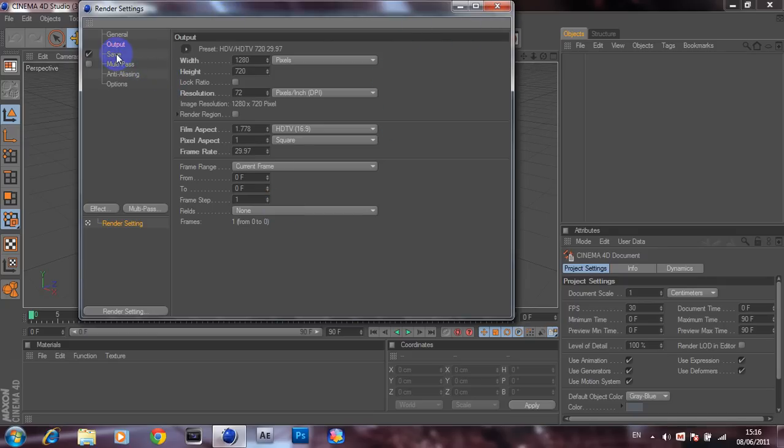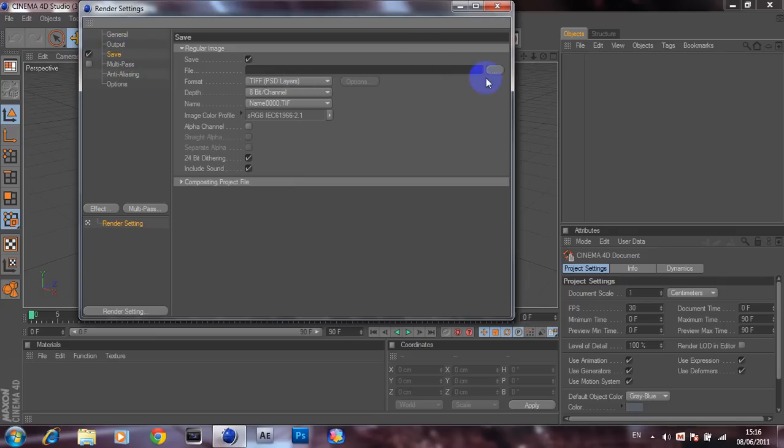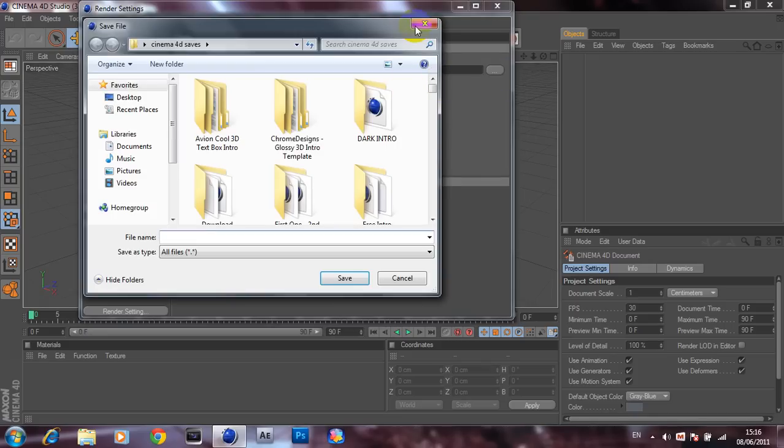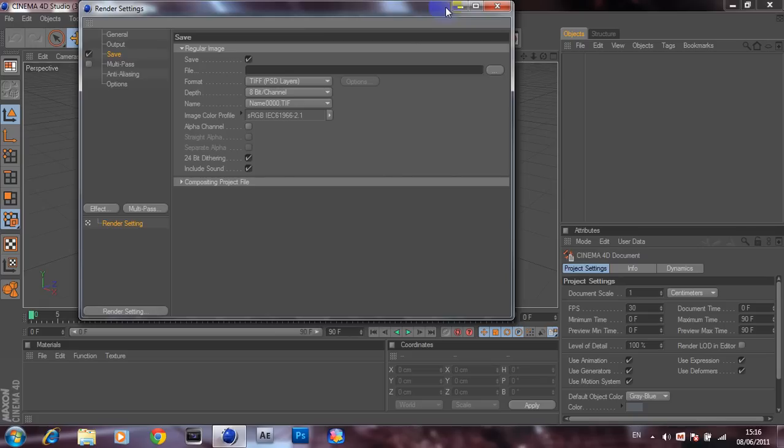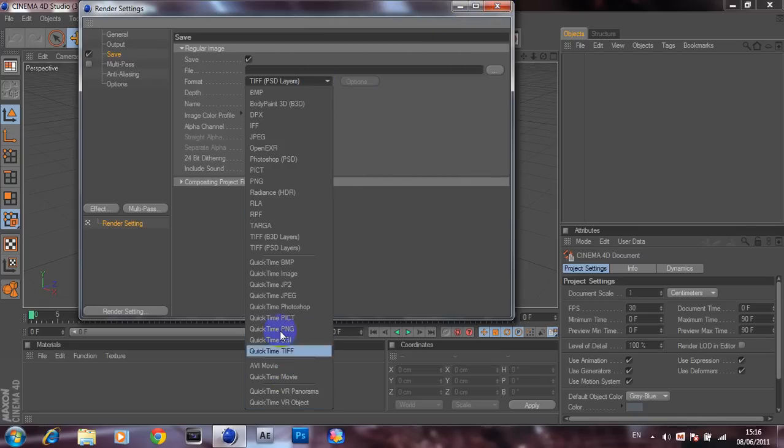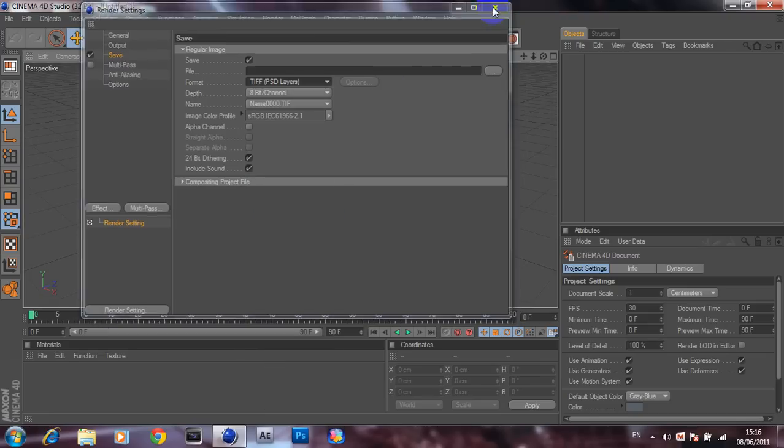If you're gonna save it, you're gonna have to click a file here, but I'm not gonna save it, so I'm not gonna do that. And you want to put the format as AVI or QuickTime, whatever, doesn't matter. So let's get started.